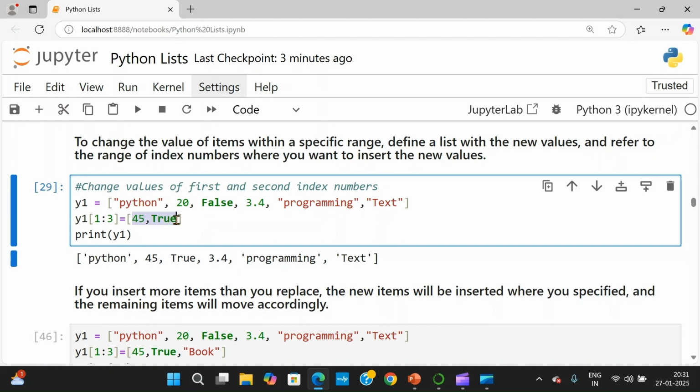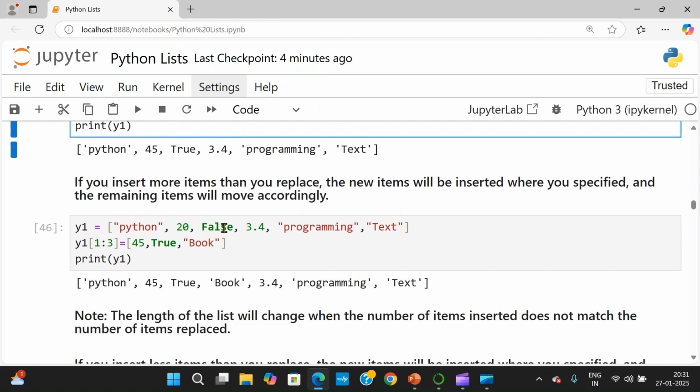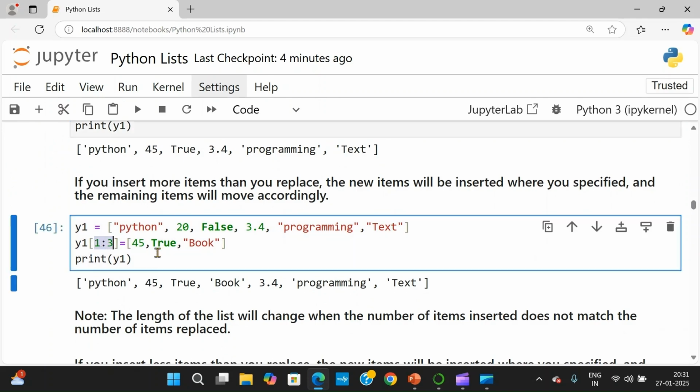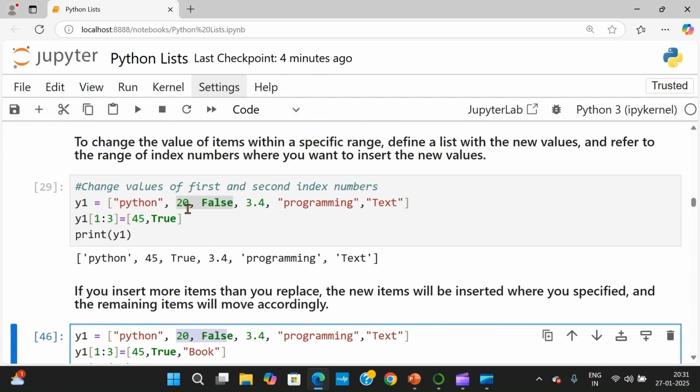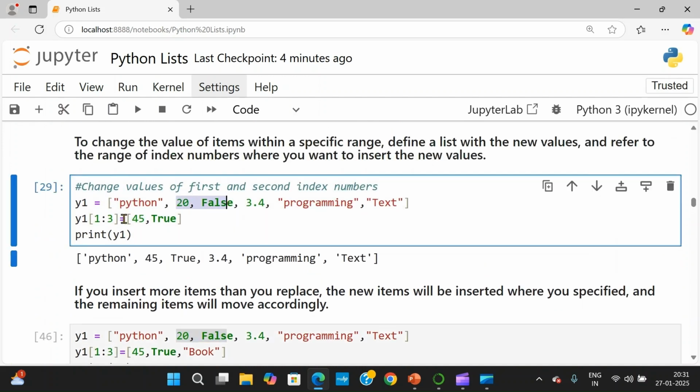So I gave two values here. Fine. Now these two values are overwritten with this one. But sometimes what happens, I can give more than the particular two values. Okay. But my range is only two values, but you are giving more than two values. Then what happens, we'll see. See, if you insert more items than you replace. Actually, I want to replace these two. So what you need to do, you need to give only two values. But I'm giving more than that. Then what is the scenario? Here, if you can see, you want to replace these two values, you have given two only. Then it will overwrite, no problem.